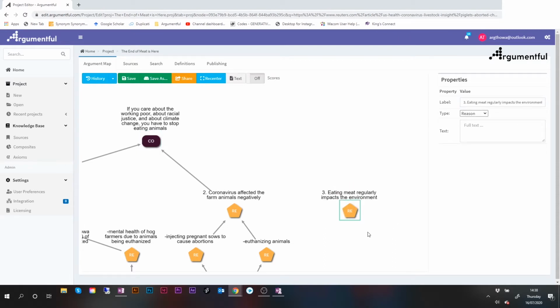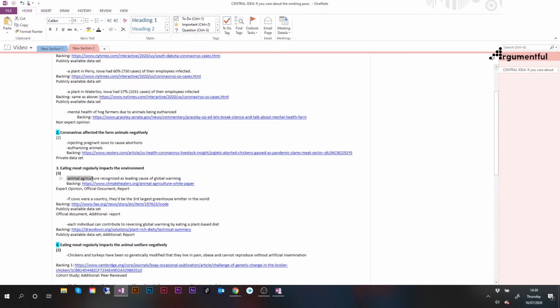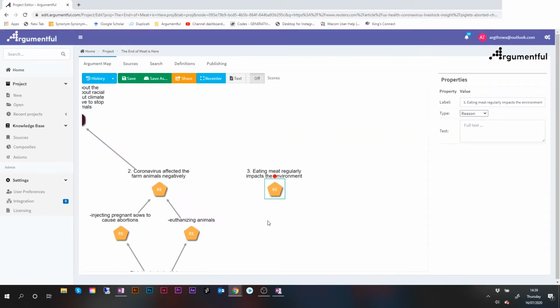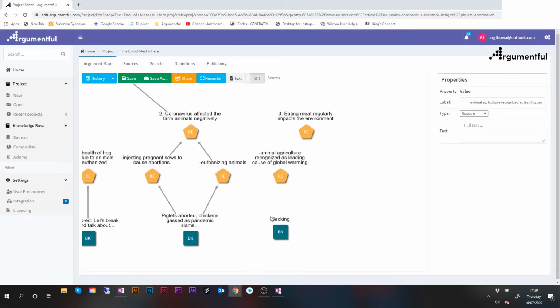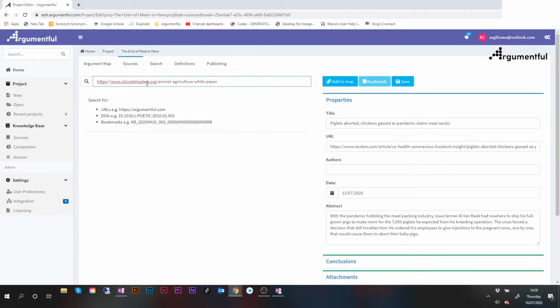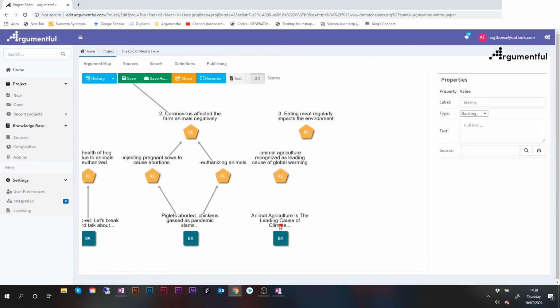Eating meat regularly impacts the environment. We've got three separate statements to support this. The first one: animal agriculture recognized as leading cause of global warming. The evidence provided for this is a white paper. Entering the hyperlink. Click on save. And then connecting this together.